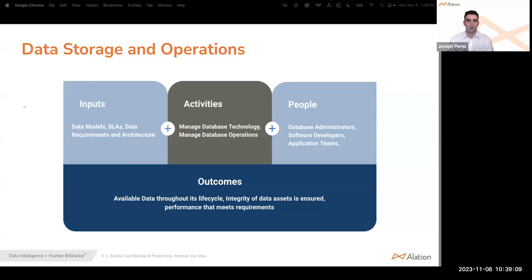I think databases kind of live in their own kingdom in some frameworks, and with that own kingdom, we don't have that full visibility, we don't have that governance overlaid, and we really need to be cognizant of how we can put these things together to generate proper business outcomes. And one of those proper business outcomes is data available throughout its life cycle, data with its integrity ensured, and performance metrics that are met.